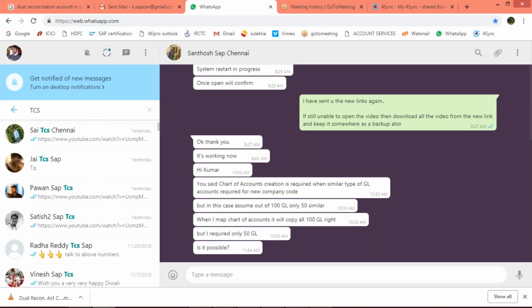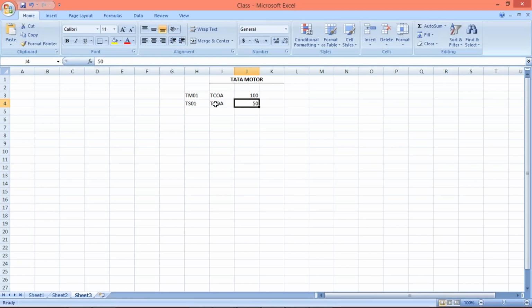So now what he is saying is, but in case assume that out of 100 GL only 50 is similar. When I map chart of account, it will copy all 100 GL. When we are going to map this TCOA, it means for Tata Steel also all these 100 GLs are going to copy, but I need to use only 50. Out of 100 I need only 50. So how is it going to happen, right? I'll tell you guys how it is going to happen.